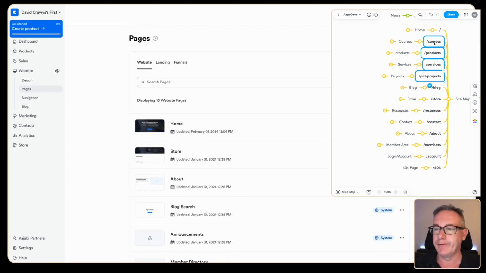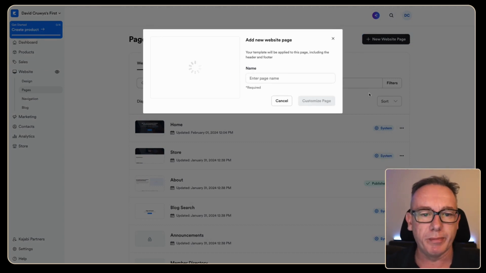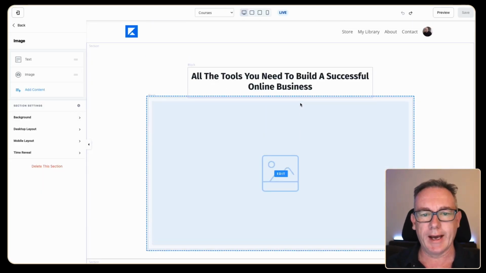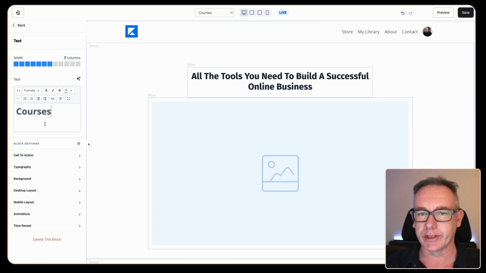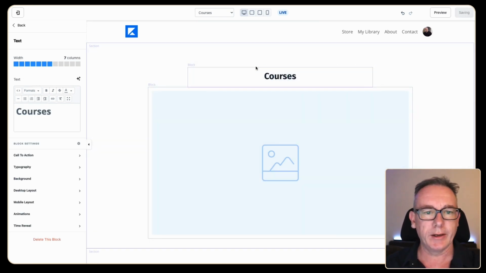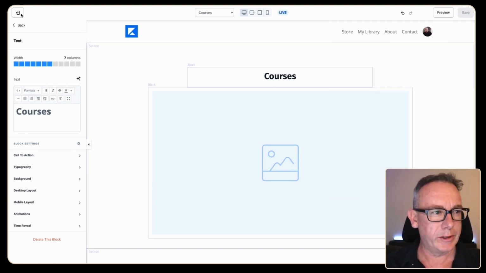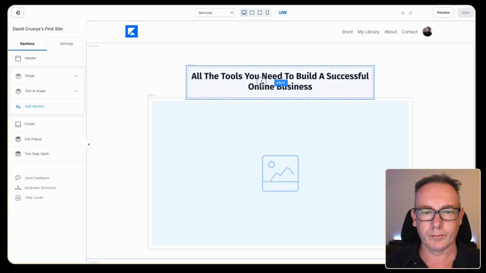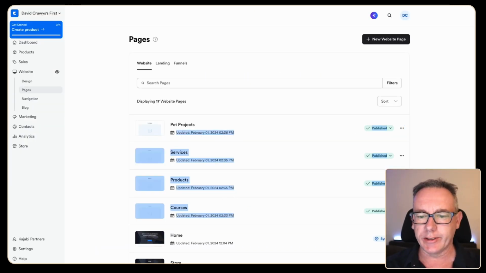Let's create our first 4 custom pages. So we'll go with courses, products, services, and pet projects. In the pages area, we'll click on the new page button, and we'll just type courses and press customize page. And you'll have a sample page all set up. We'll just click on the first element here and just change its text to courses for now. We'll hit the save button. If we just go and repeat this for the other 3, products, services, and pet projects. We'll click the back button. And so now we have 4 new pages added to the system.